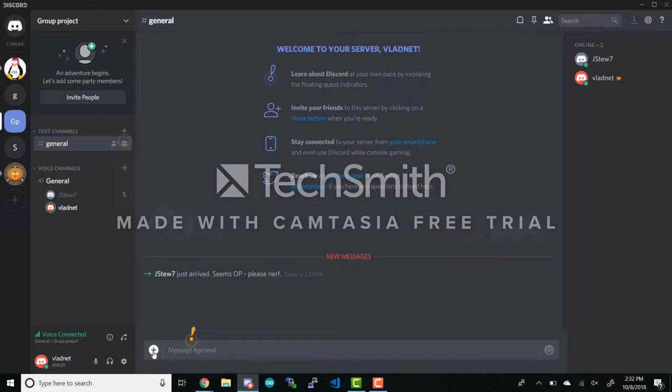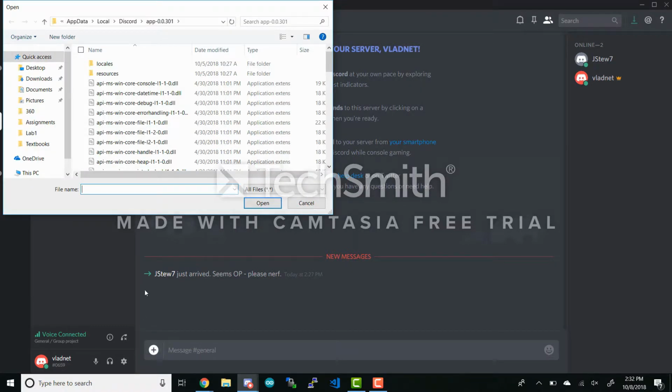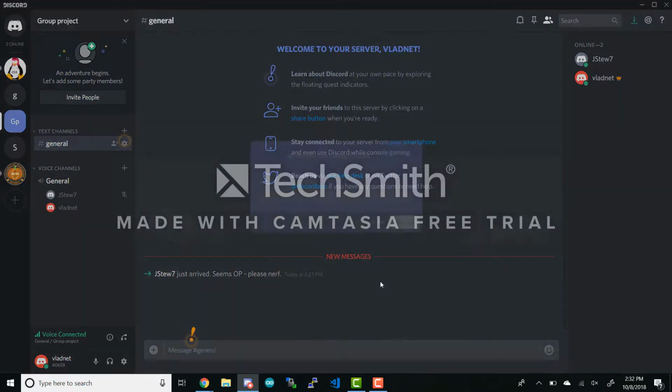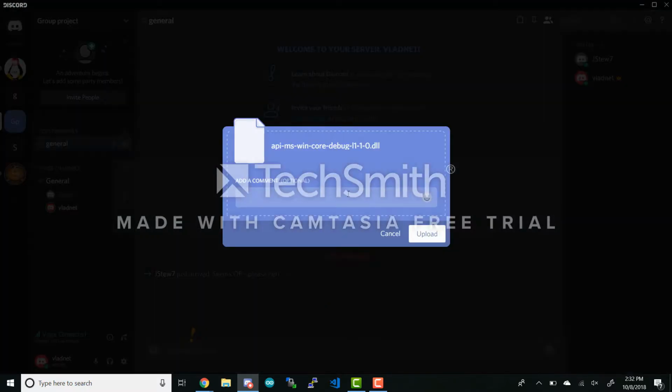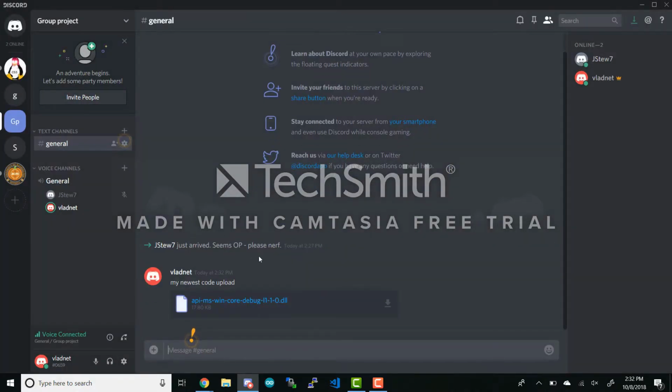Okay, another great feature for Discord is the ability to easily and quickly upload files into a message board that anybody that is in your group can see and download. So you just click that little plus sign that I did here, and you locate your folder and find the folder that you want, and click on the file and hit open. For this tutorial, I'll be just using Discord's own DLLs. You can also add additional comments to the file, like my newest code upload, and then hit enter, and it'll upload. This way anybody can download your file and implement it into your project.